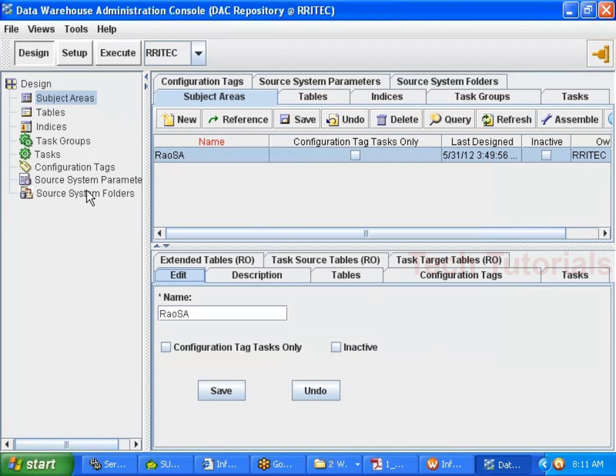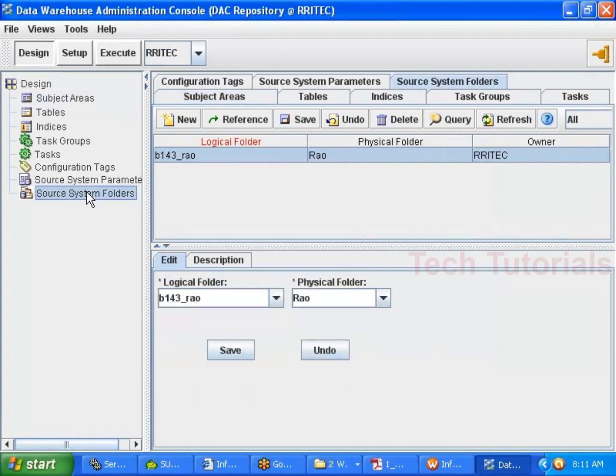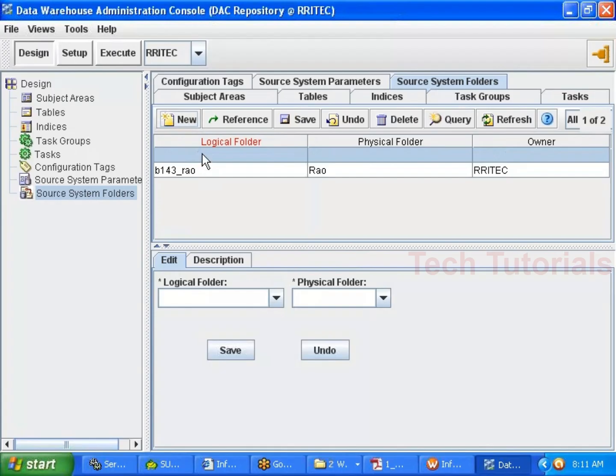That mapping will be done using your source system folders. In the source system folders under design, click on this one, click on New. Whenever you click on new, I have the option of logical folder, then physical folder. You can select your logical folder as B151, physical folder as custom RRITech, click on save. What will happen is whenever I am using this one, it will point to the backend. That is our next step, 7th step.